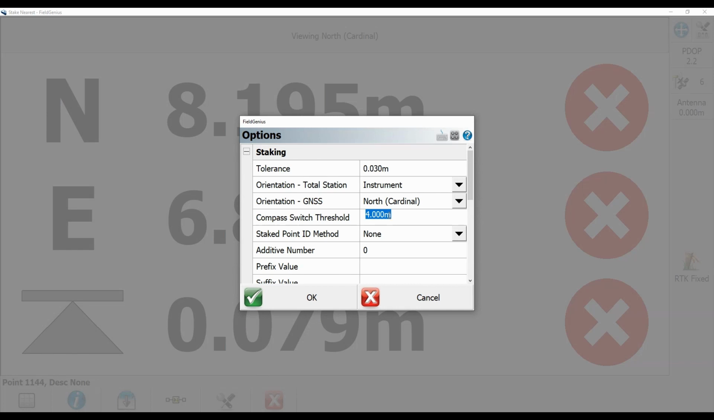So if you want to increase that, you can type in 10 meters, or vice versa. You can also shorten it if you want to have that compass for longer.